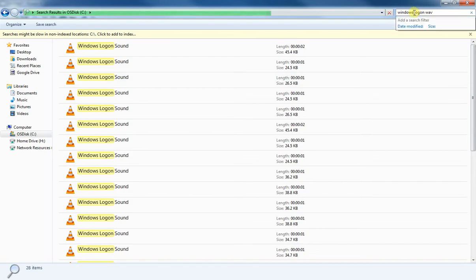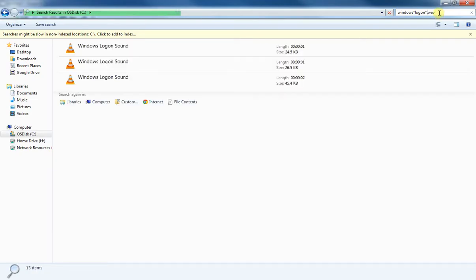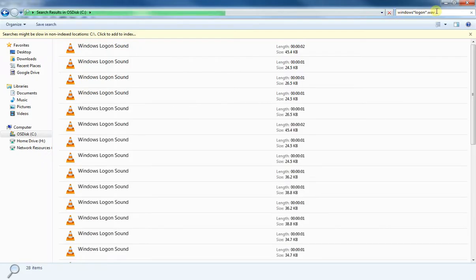Okay, well that's working. What I was going to do was put some stars in here. I was going to put a star there, and a star there, and a dot. Now in the old world of Windows, you'd have to put the stars in there because that basically means there can be anything between Windows and logon, and there can be anything after logon. And the .wav says it has to be a WAV format file, which basically is an uncompressed sound file. But Windows being what it is these days, the stars are no longer relevant.